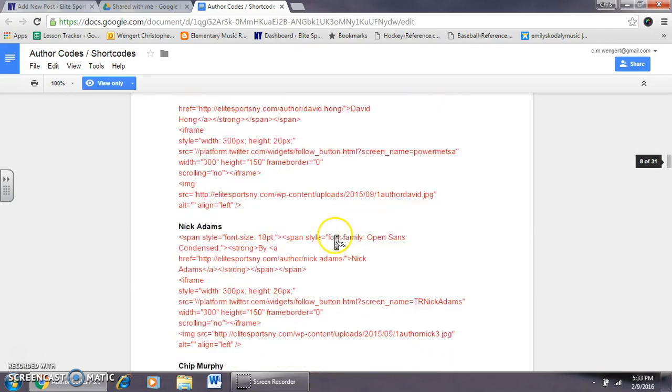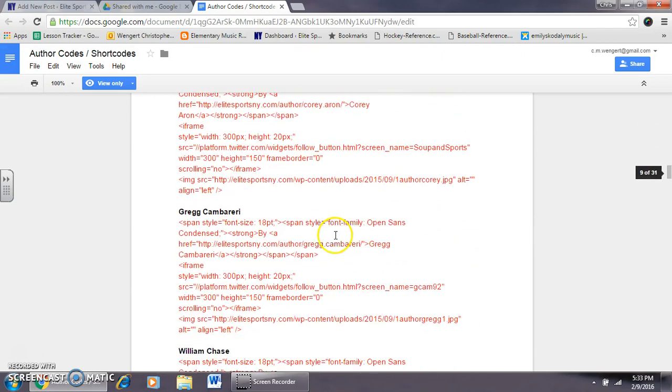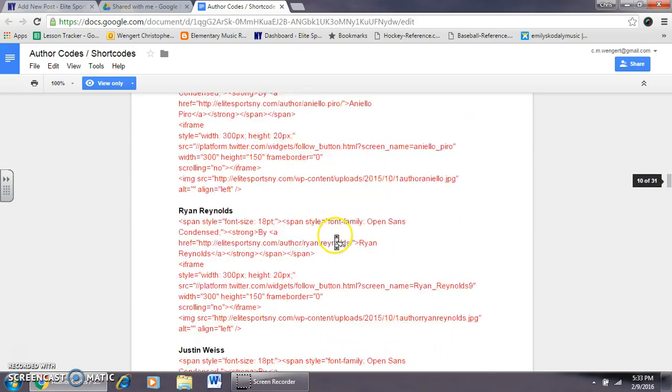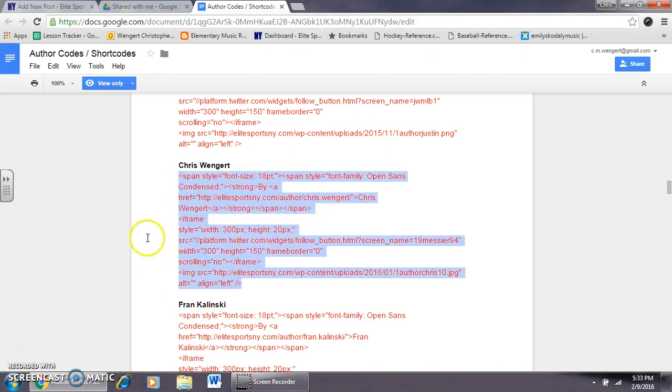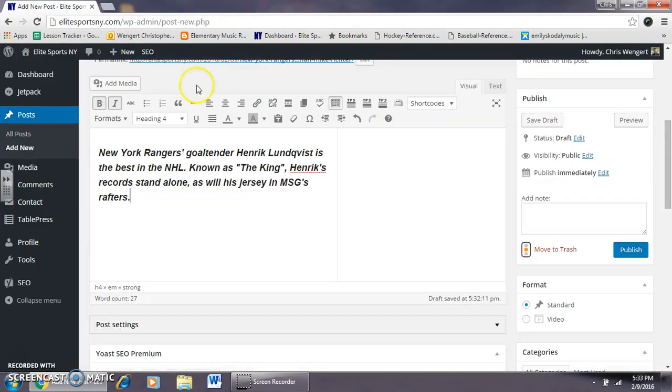Now, to make it easier, what I do is I've actually just taken my code, just so I don't have to go into Google Docs every time. I have just copy and pasted my code onto Notepad, so I can just easily find it there. But you find your code, which are all the red letters. You copy those, then you can get out of Google Docs.